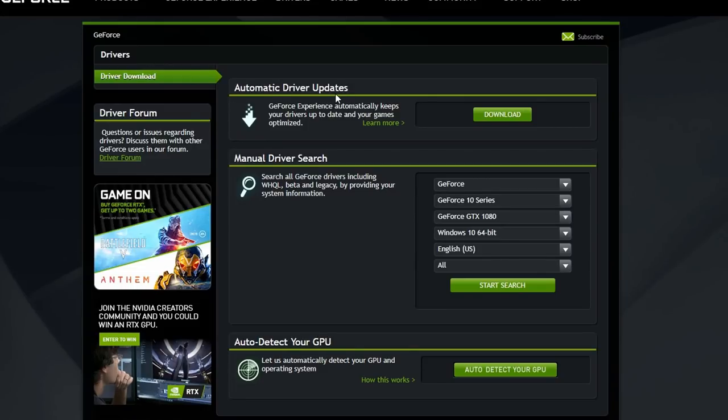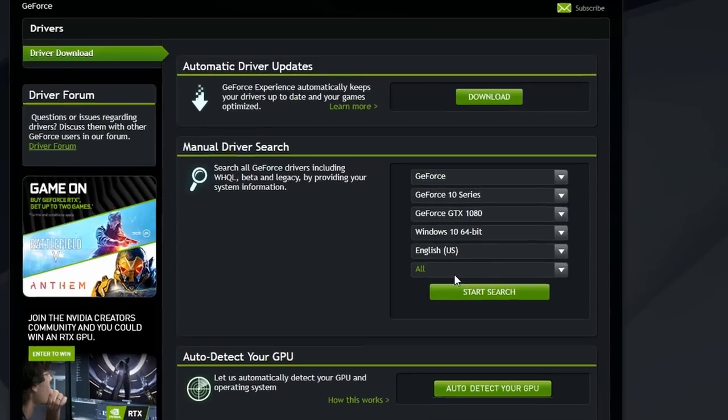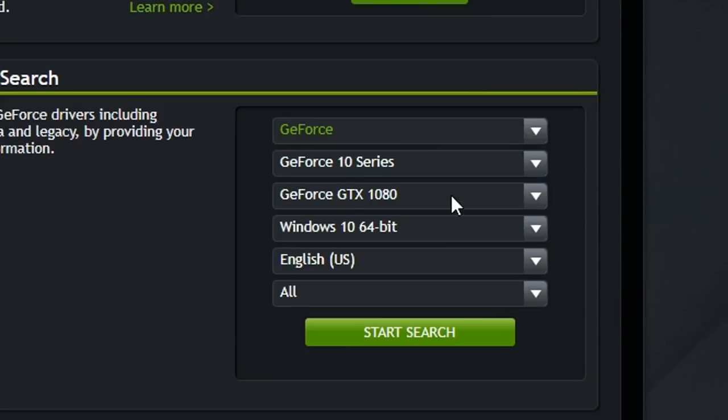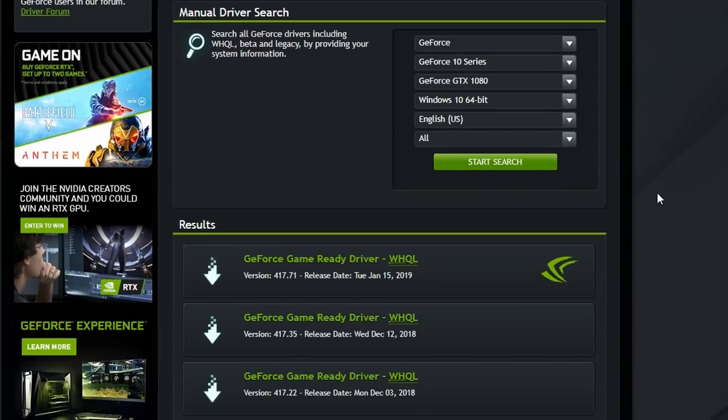Now ignore the automatic driver updates and the auto detect. It's this manual driver search that you want. And you want to enter in exactly the following: GeForce, GeForce 10 series, GeForce GTX 1080, Windows 10 64-bit, English, all, and then you can click on Start Search. That will locate all the drivers available for that graphics card. You want to select the most recent one.